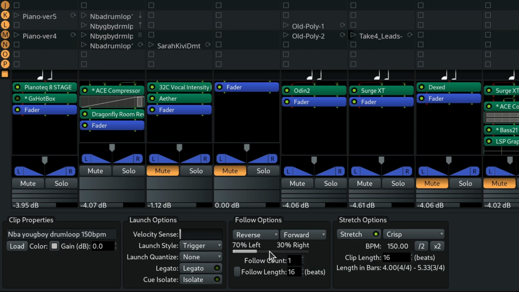When the slider sits exactly in the middle between the left and the right follow actions, these actions have equal probability of being used after the clip is done playing. You can drag it further to the right to give the right action a better fighting chance, or you can drag it all the way to the right so that the left action has no way of being used at all.